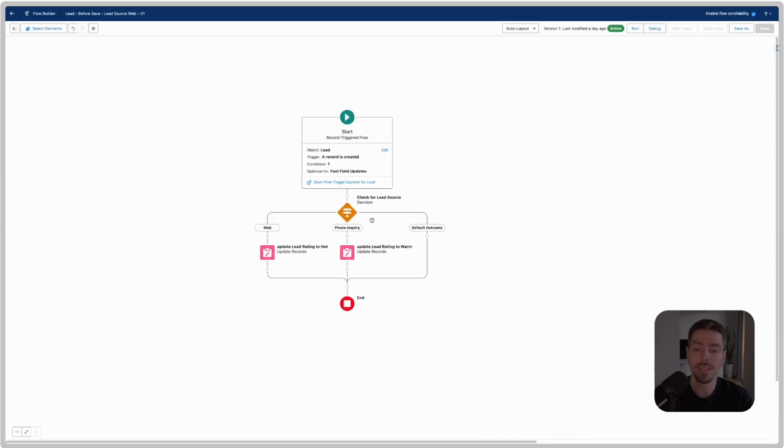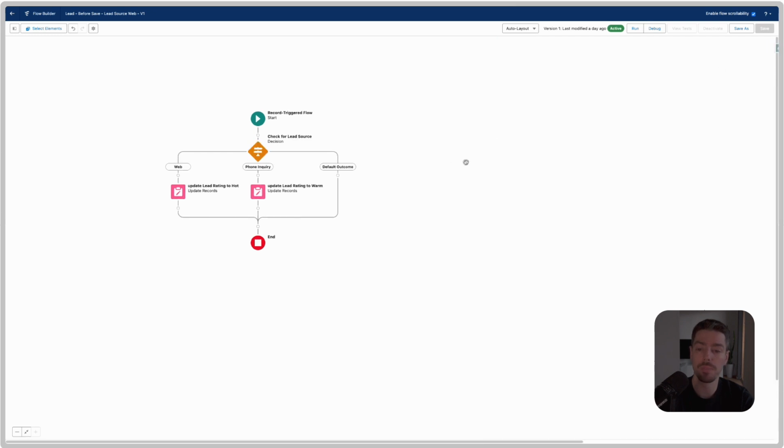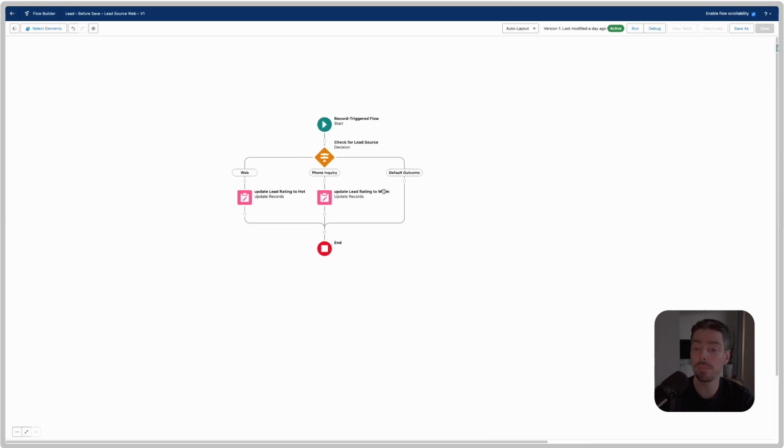Okay. Then we have a decision. This decision is checking the lead source value. If it's web, go to the web branch and execute the web outcome. And if it's phone inquiry, then go to the phone inquiry branch and execute the phone inquiry outcome. And if it's not web or phone inquiry, then go down the default outcome. Okay, so far so good. Now we have these three branches: web, phone inquiry, and default outcome.